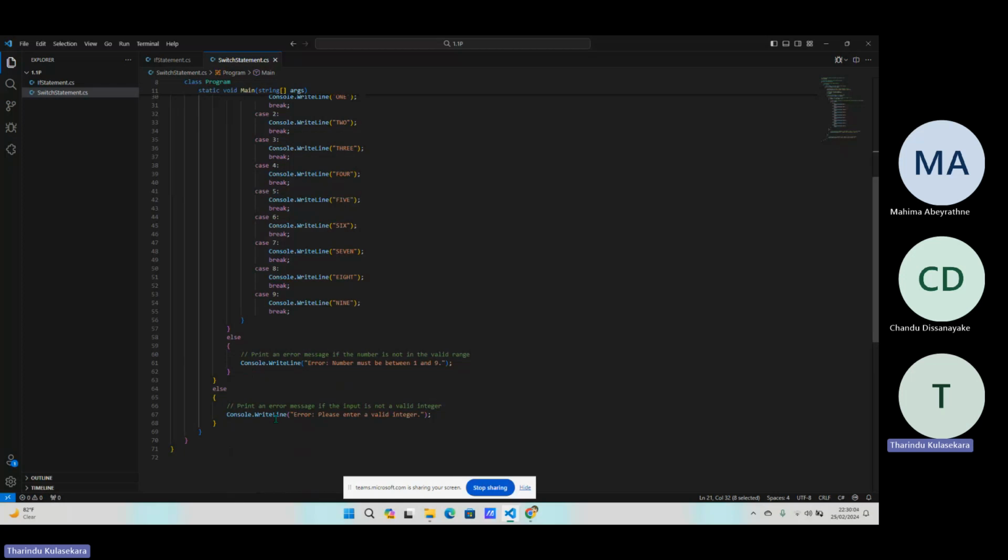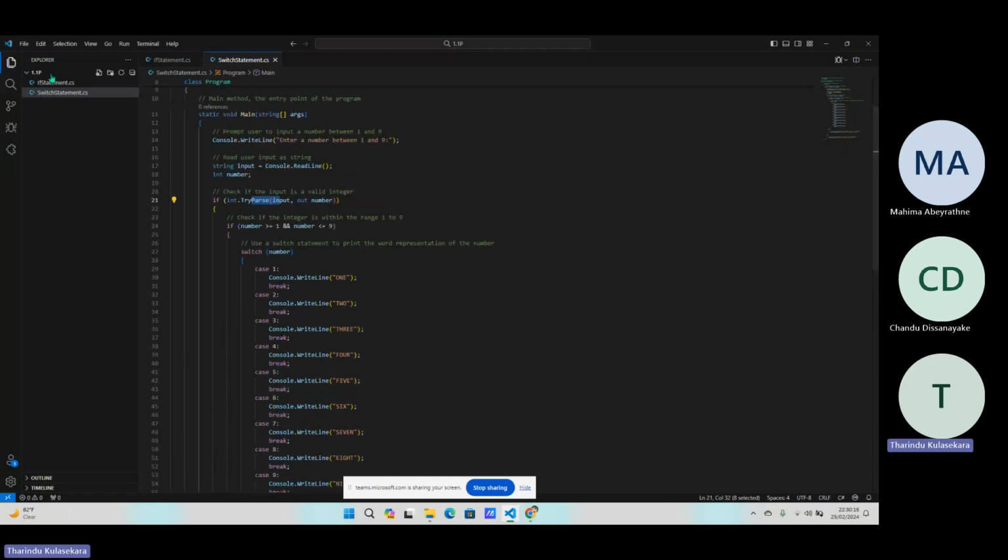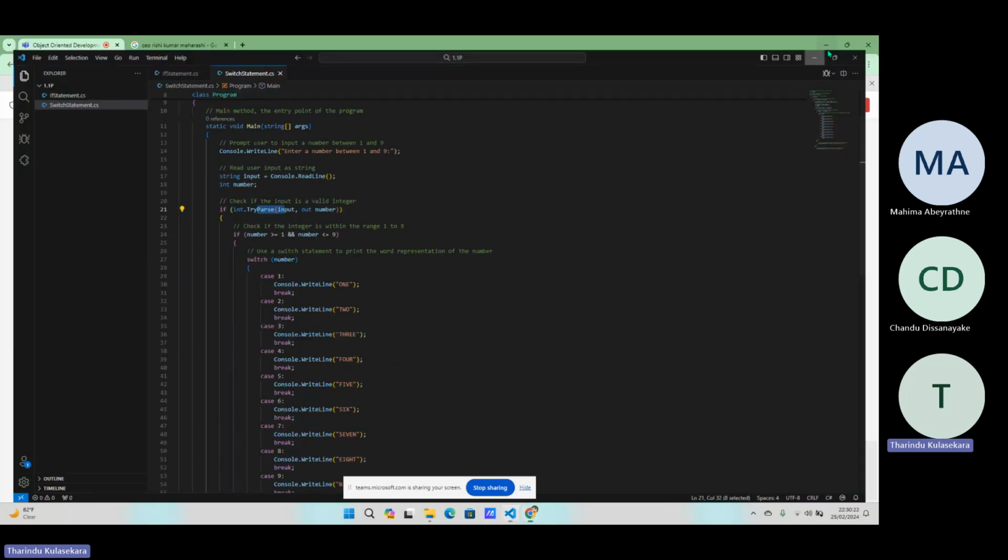So we are commanded that if the value is not valid, please enter a valid integer to get the correct output within the range. So that's how we are done with the first task, task 1.1.